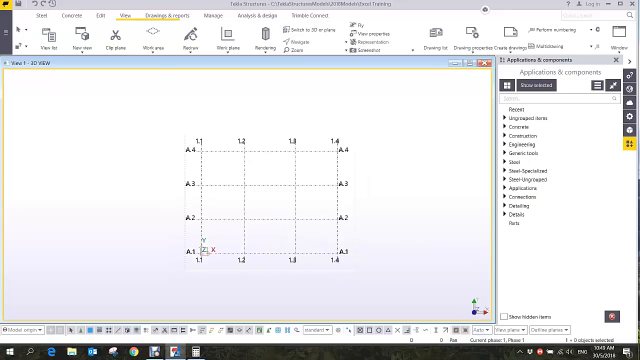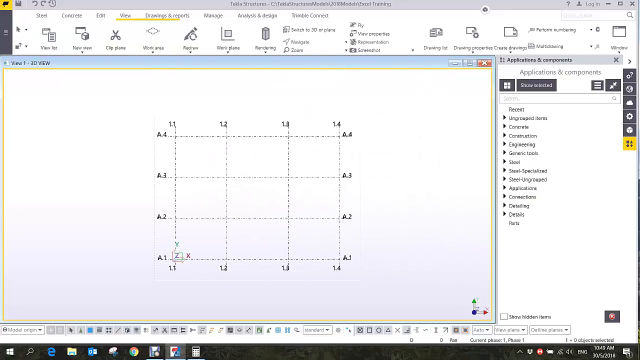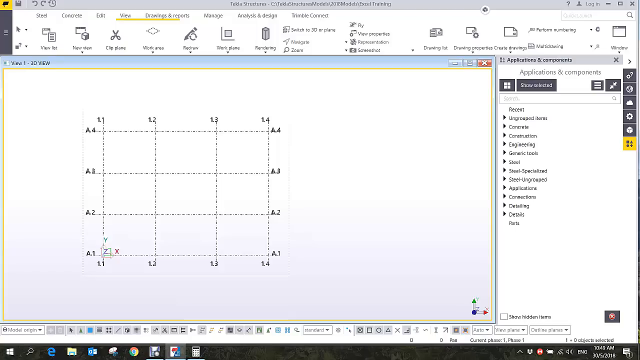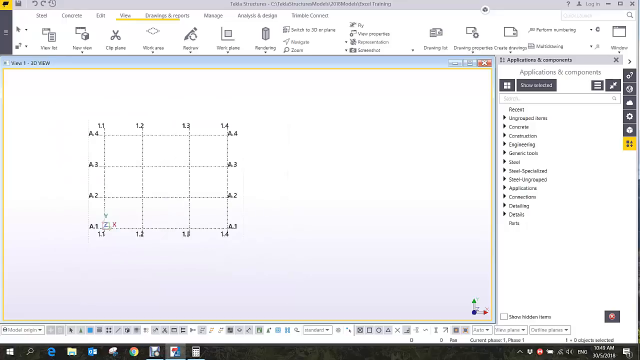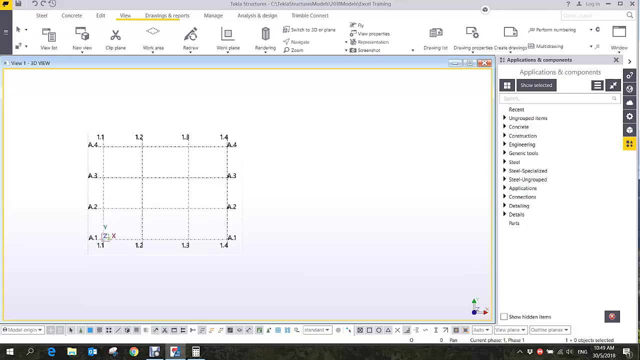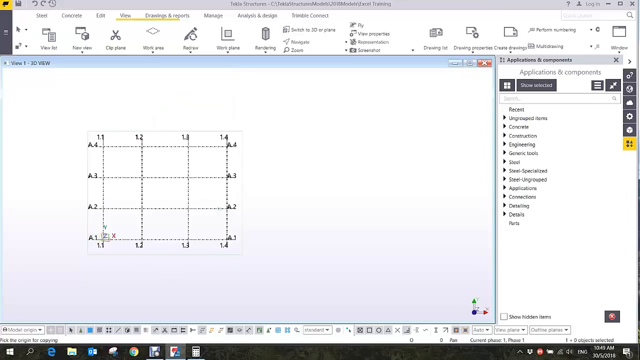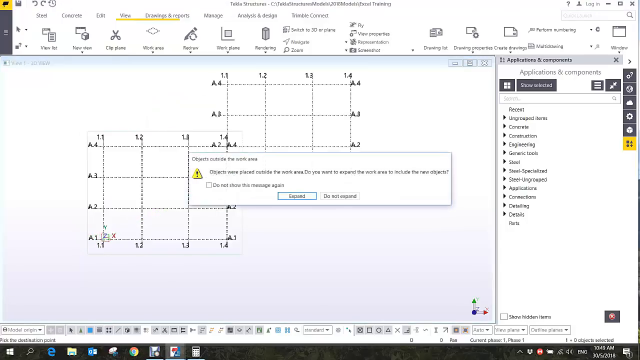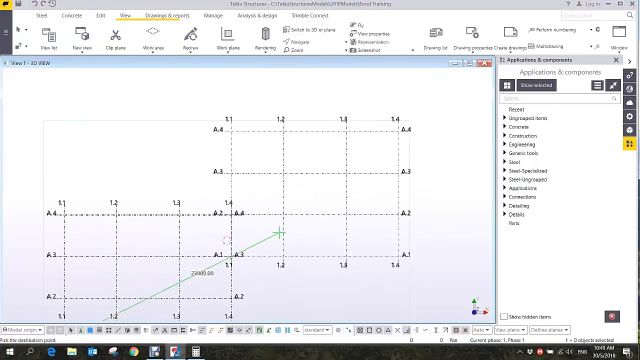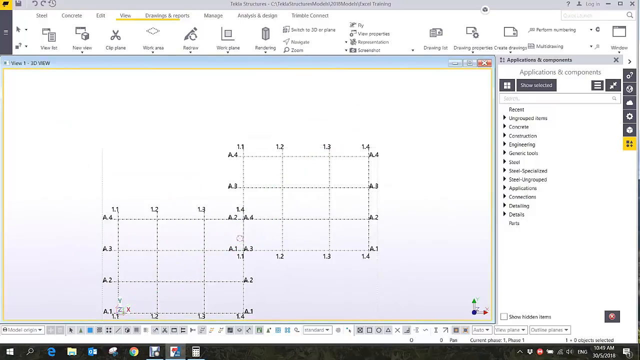Now, what if I want to have an angled grid line? Okay, one question: can we copy the grid line? Yes, we can copy. Let's say here, select this grid line, right click, and then copy. So let's say I copied from this point to this point. So expand. Expand means it will expand the boundary.